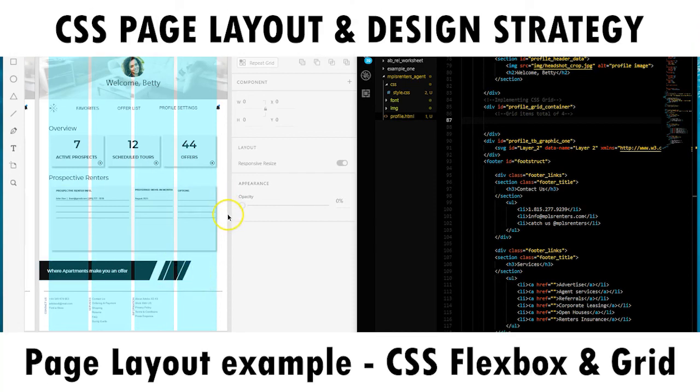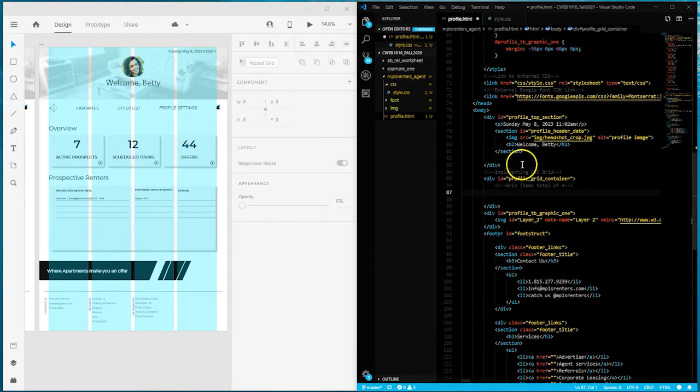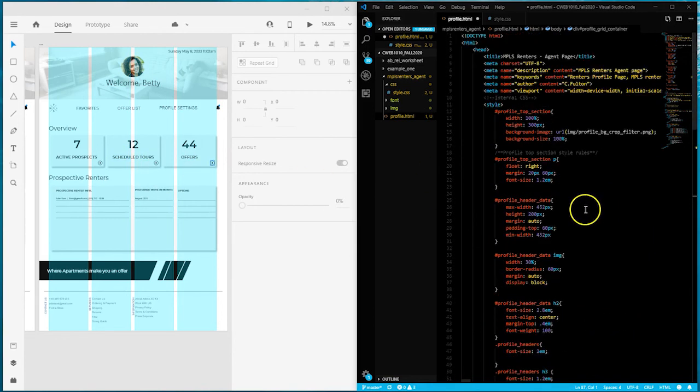All right, so in this video, we're going to put into practice some of the things related to CSS Grid and CSS Flexbox. We're going to code out this wireframe that we see here on the left. On the right here, I've already created a skeleton for this profile page. And so I have some CSS that I'm bringing in from an external file.